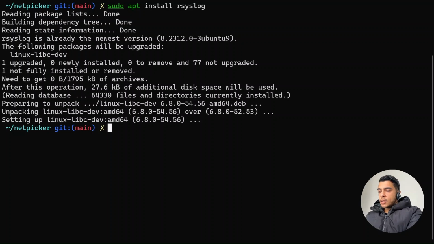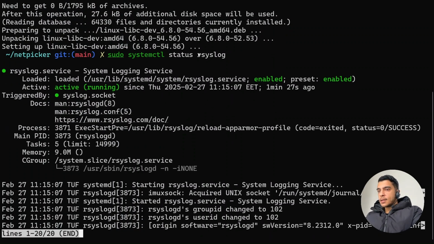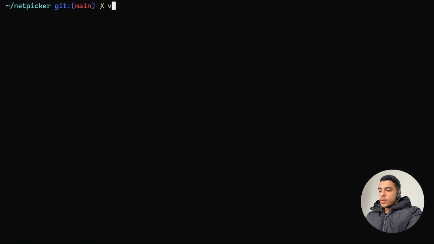So what I need to do here is maybe search for rsyslog one more time to see if I can get the status. There we go. It is enabled and it is active. So I will quit and go to the compose file.